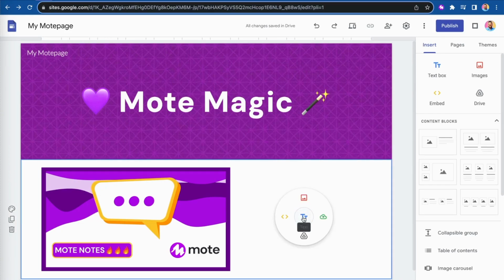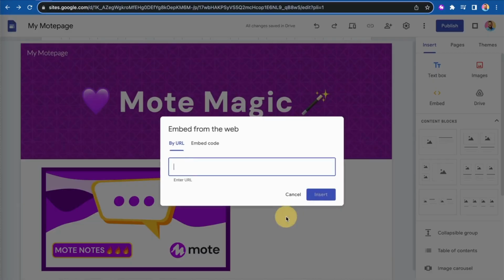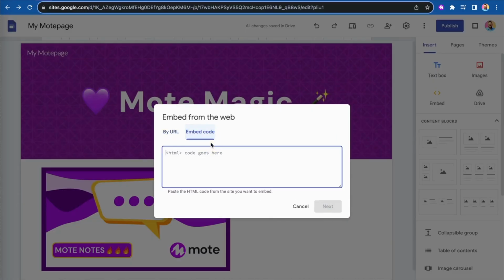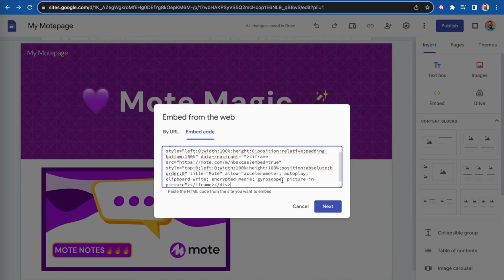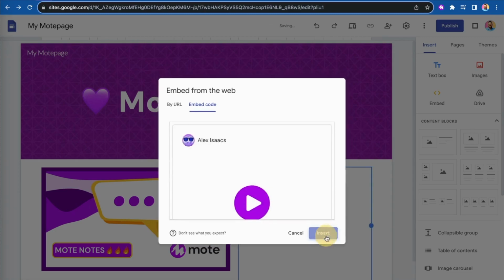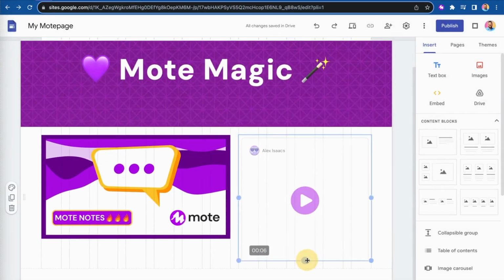Returning to your website, double-tap on the space left for the voice Mote, and then choose Embed. Then select the option Embed Code. Just paste that link, choose Next, and insert, and that's it. You've got a voice Mote on your website.